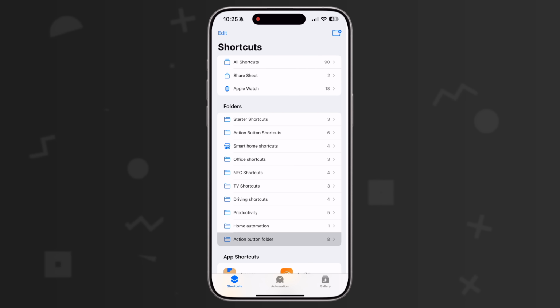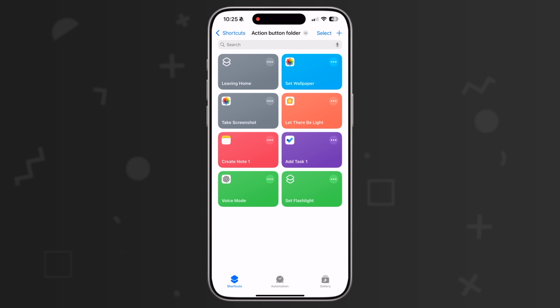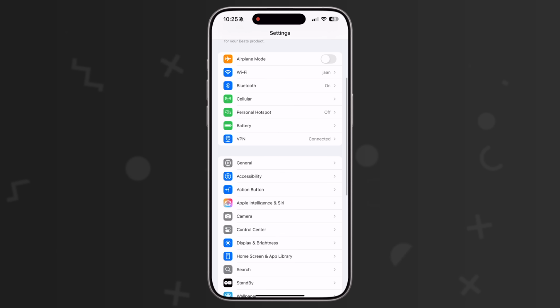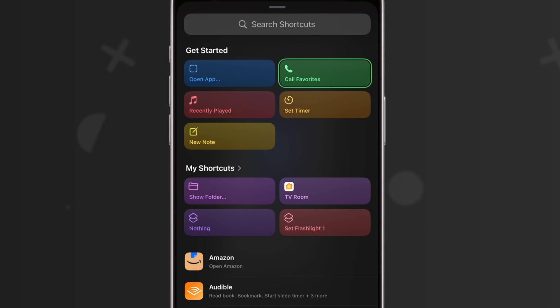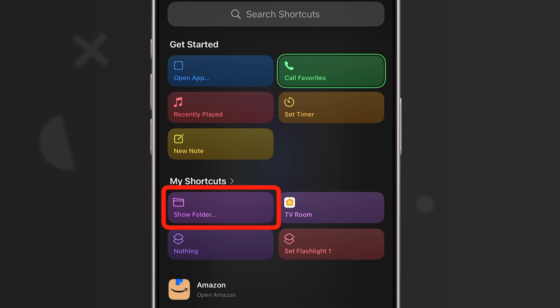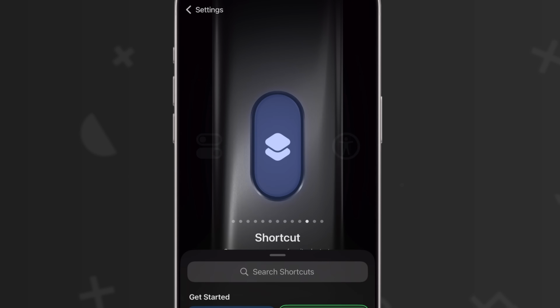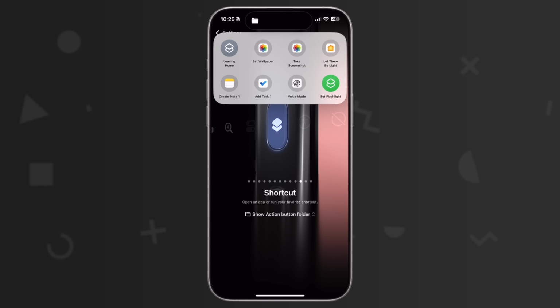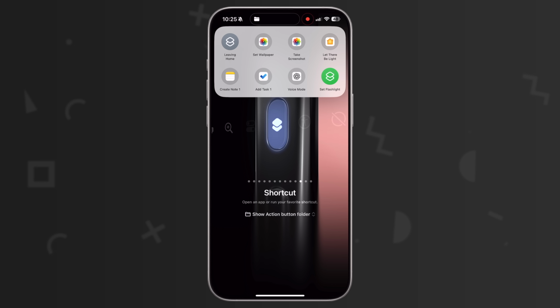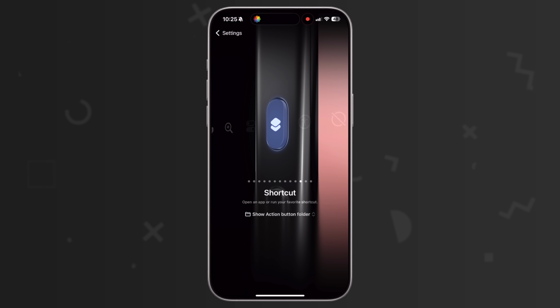Now, when you see the Action button folder, there are 8 of your favorite shortcuts. Now go to Settings, Action button, under Shortcuts, tap Choose Shortcut. Here, do you see an option called Show Folder? Tap on it and select the Action button folder. That's it. Now, when you long press the Action button, you will see a choice of your favorite shortcuts. You can select one of them to run immediately. That's so cool, right? Okay, those are my top 10 favorite Action button use ideas.